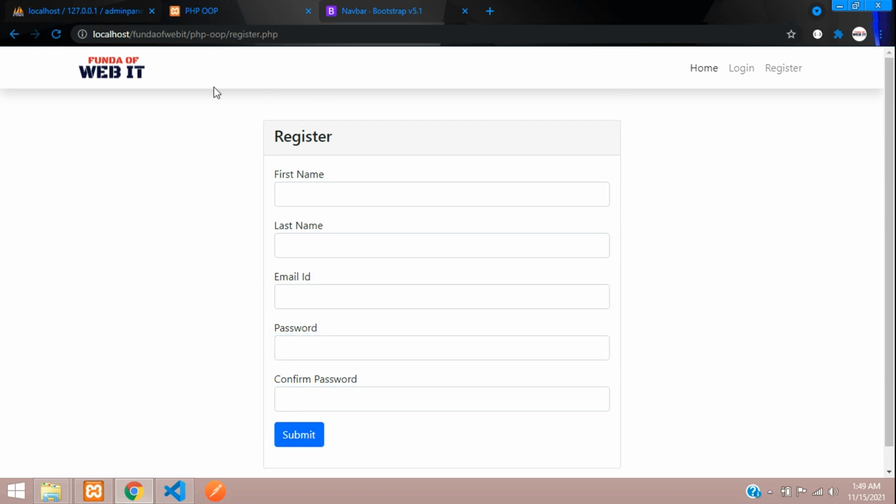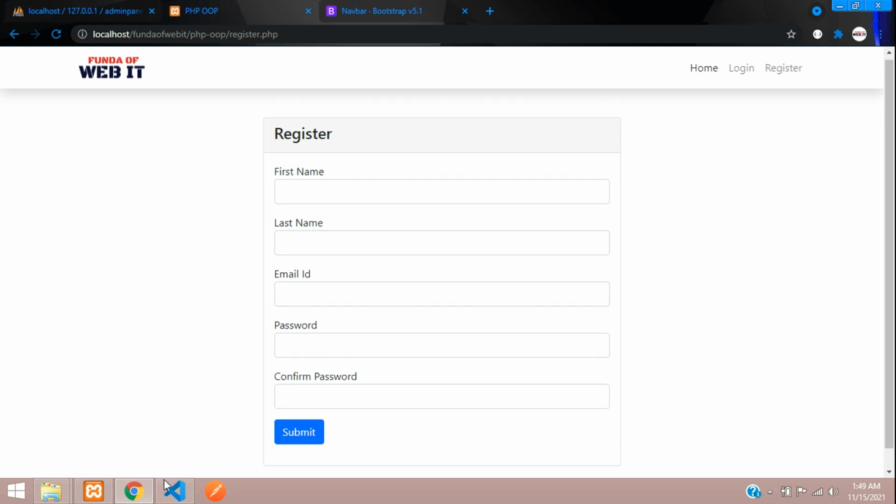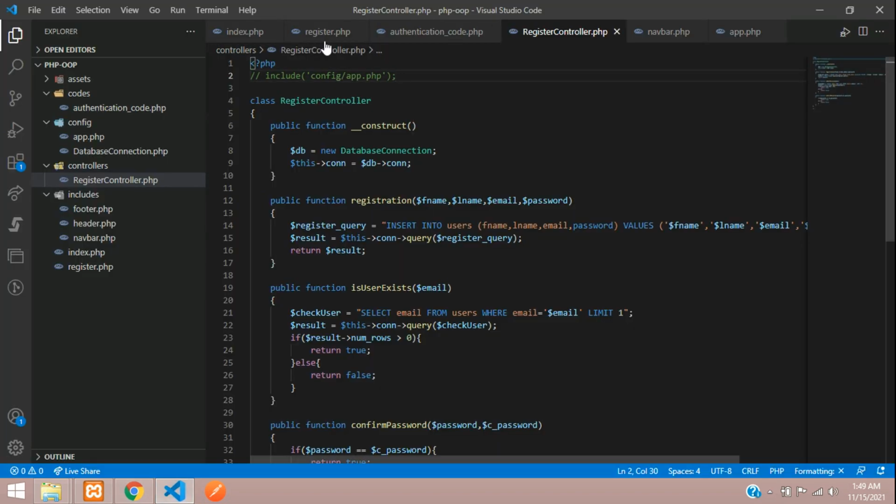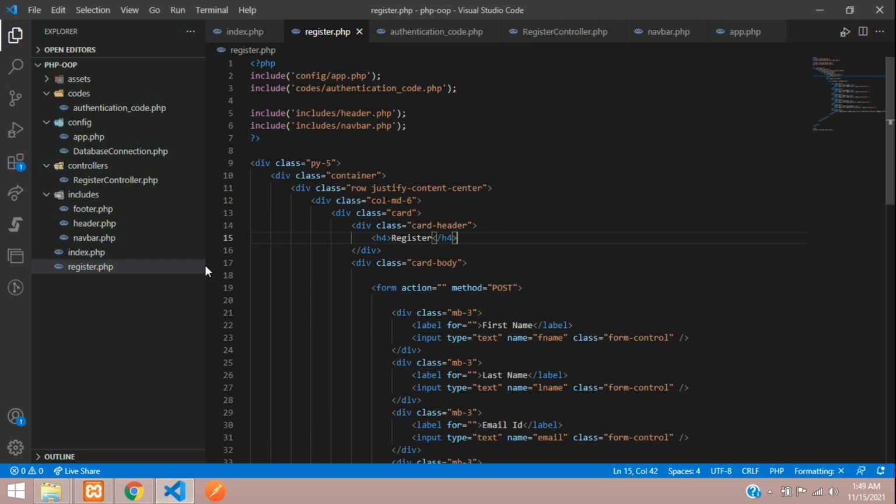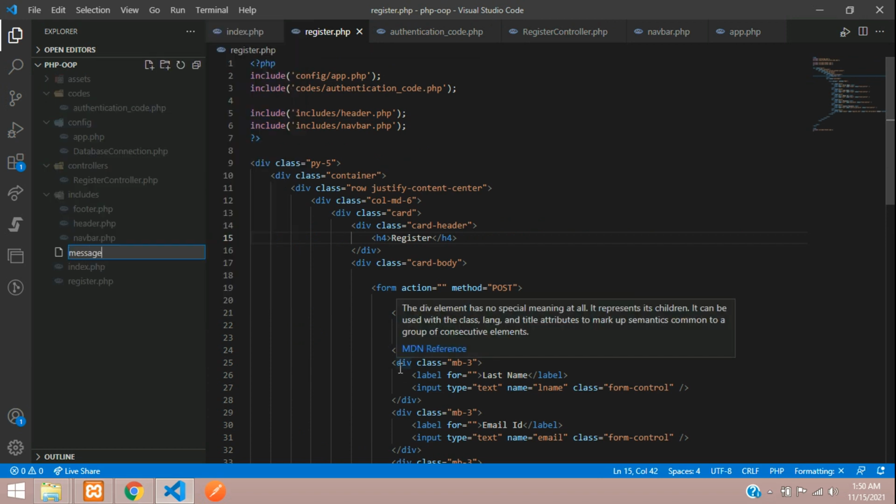Submit. Okay, we didn't get the message. Why? Because we have not set that. So let's go to register, and a simple code, guys: just create one message.php file to show the message. So message.php.